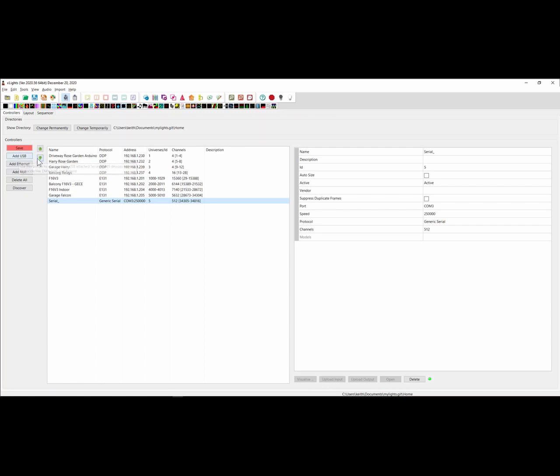So in 2020.34, Scott's added serial protocol. So you add a USB, you can now choose this generic serial. It's extremely basic. We could probably go a little bit further with it, which we haven't done yet. Maybe add some headers and footers to the packets. But at the moment, it's just generic serial, which means it just pushes the data out in a pretty raw sense out to that particular port.